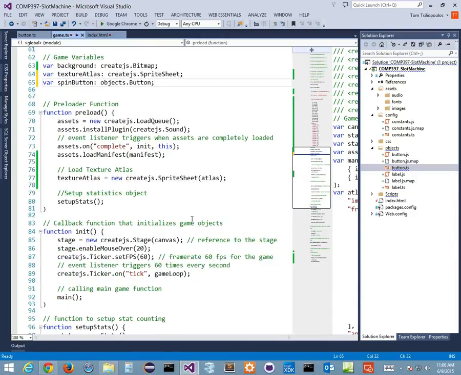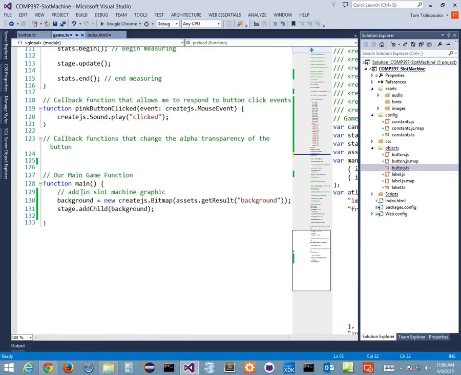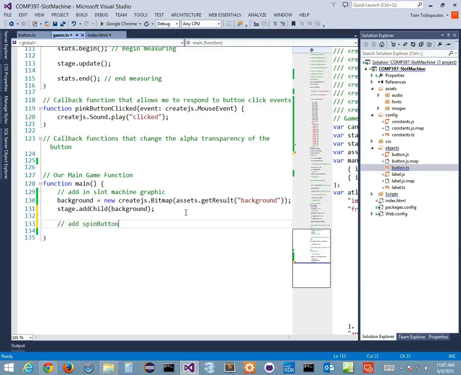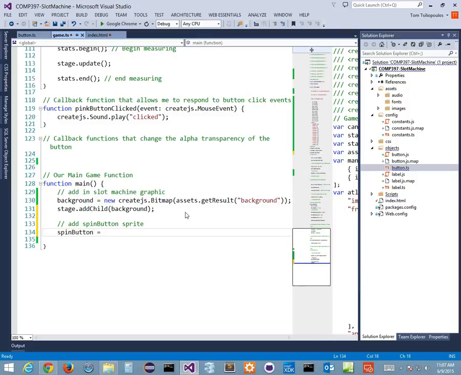Okay, so I've defined it here in the global scope. Now I'm going to use it down here inside my main. So this is the first button I'm adding in. I'm going to say add spin button sprite, and I'm going to say my spin button is equal to a new objects.button, which I defined. And all it's looking for, if you notice, is an image string and my X and Y coordinates for the button, and if it's centered or not. All those things are still the same as last time.